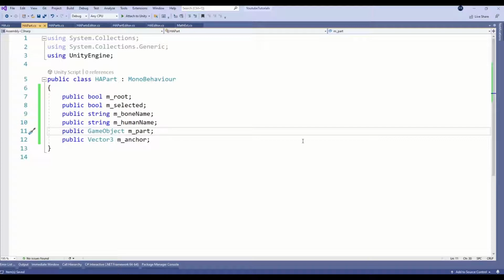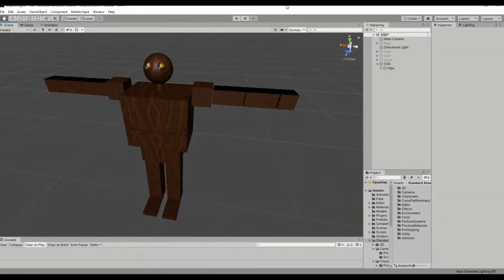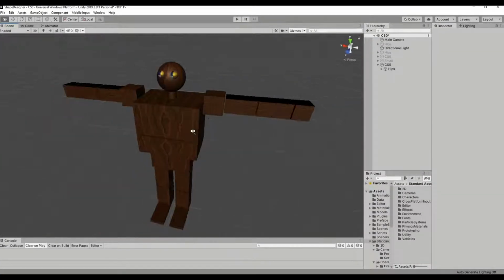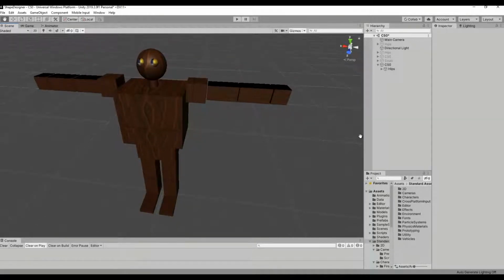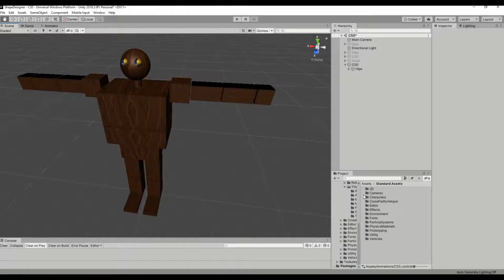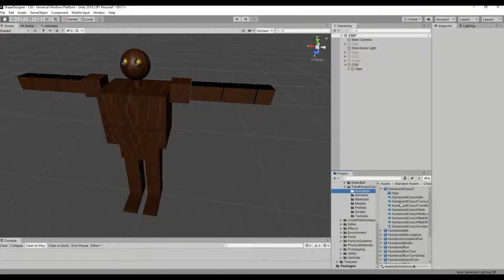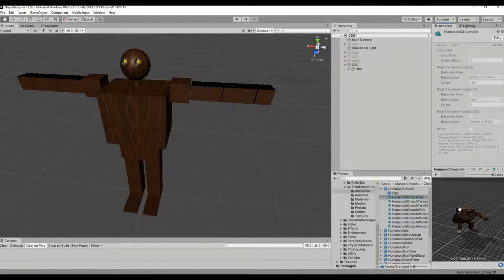For this tutorial, let me show you the finished project. Here is our feller. I think he's a feller. He looks like a feller to me. He's just a blocky guy. He has eyeballs. They do work. Let's see here. Grab an animation. So he does work.